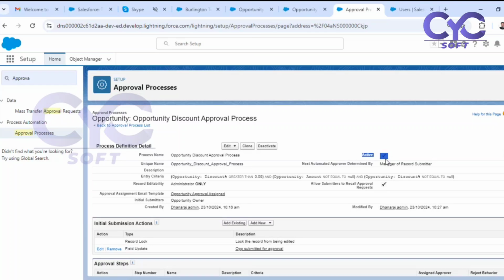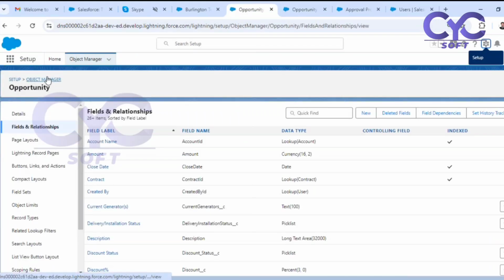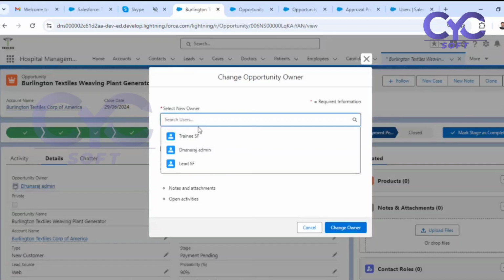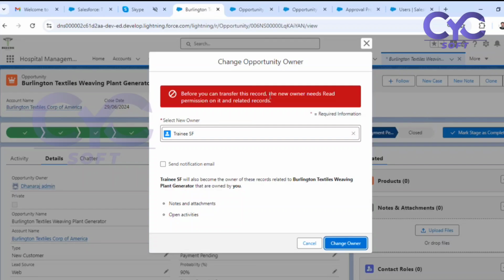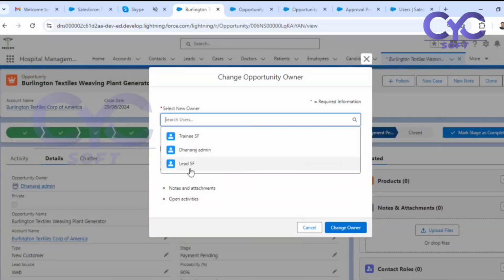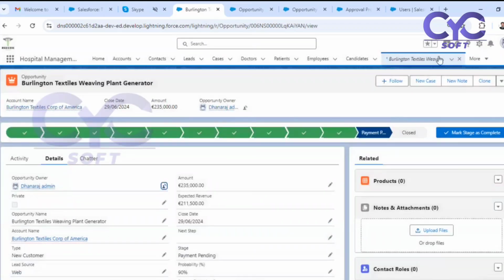Now go to any opportunity record. Burlington Textiles. Let me change the owner. Let me take the trainee. Change owner. The new owner needs read permissions. Okay, I have rejected all the permissions, right? So as the admin, I'm unable to see all these things. So let me add lead. I think for lead also it is not provided, right? Let me change this.